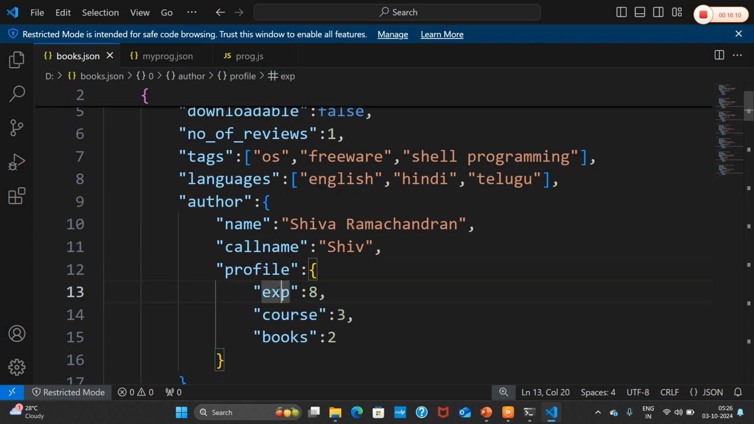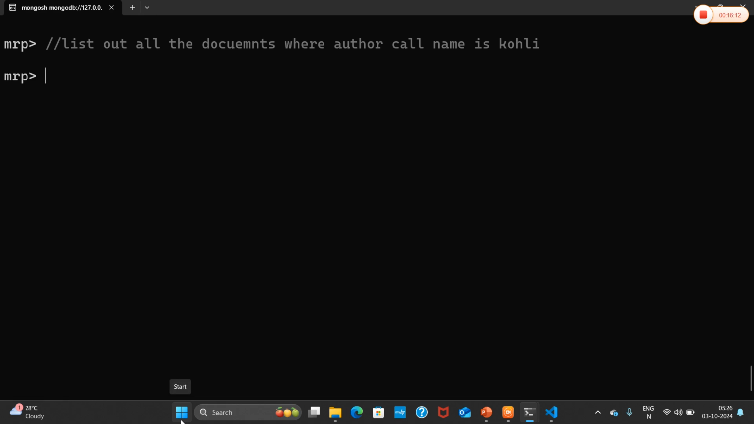If the value of a field is again a document, that is a nested property value, which can be accessed by using a dot operator. So we are going to use a dot operator to retrieve the values of a nested property.